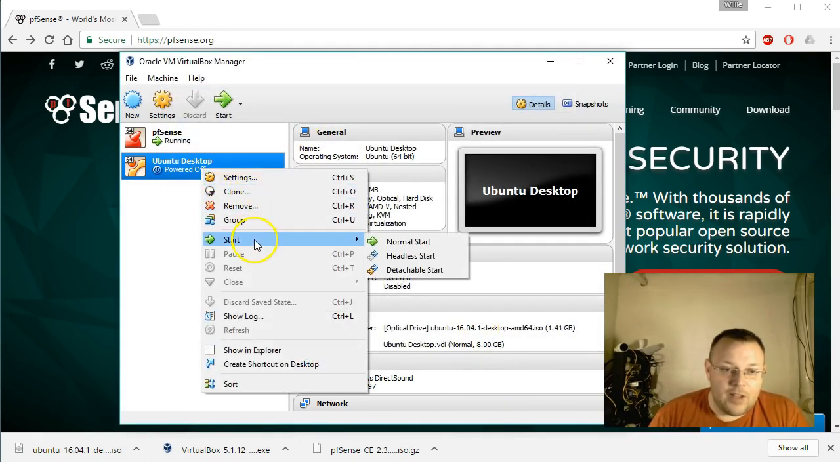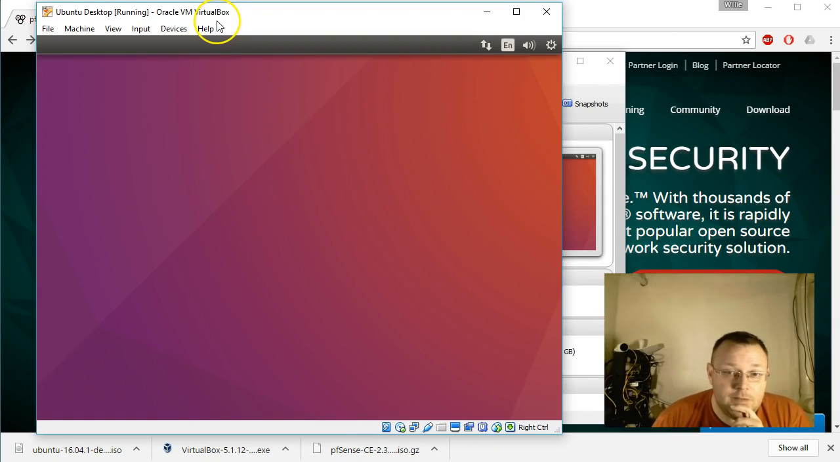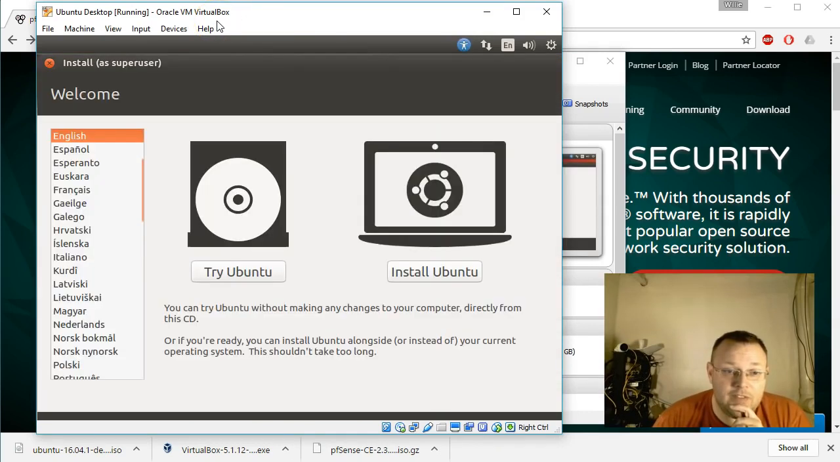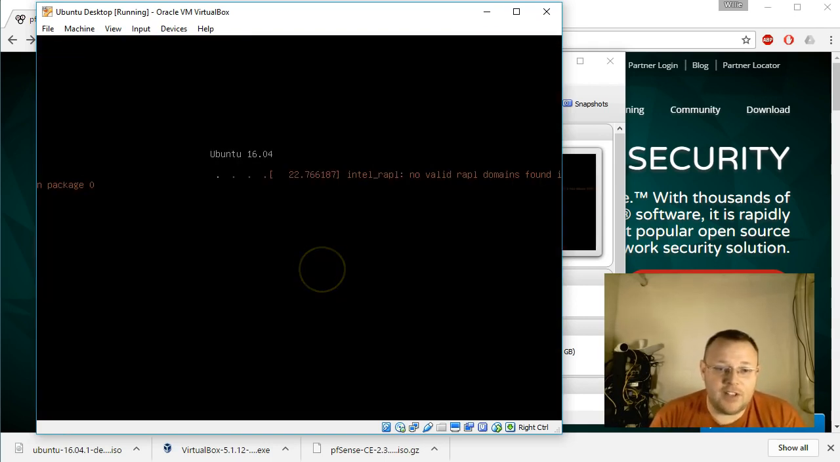So we are going to go ahead and do a normal start. We'll have to fix that. But it came up, welcome. I'm selecting English because I can't speak any of these other languages. And then I'm going to click try Ubuntu. And so this will not run through the installer at this point. It's going to run it just as a live CD.